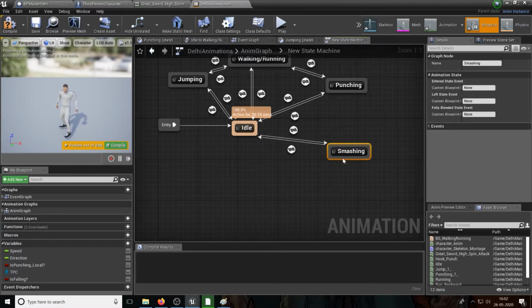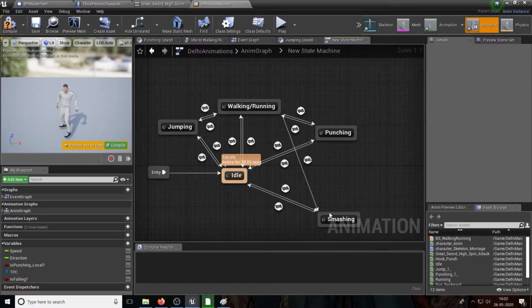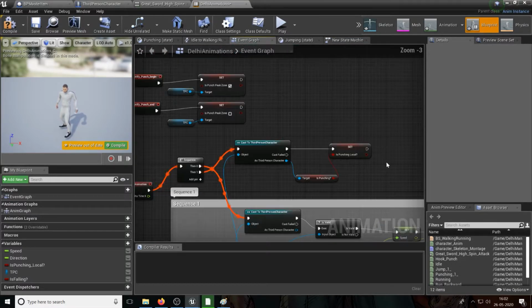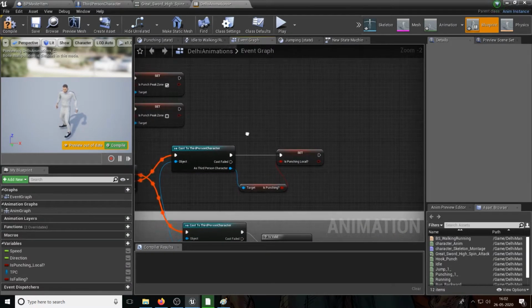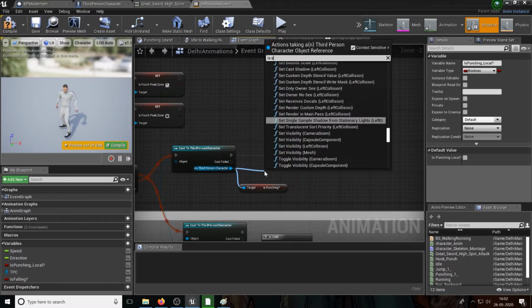Idle. And we'll make the same rules from smashing to walking and running. Cool. So we'll fill this in later. First, we need to go back to our event graph and do what we did here. So we'll just cast a third-person character, and we'll see if we can is smashing.